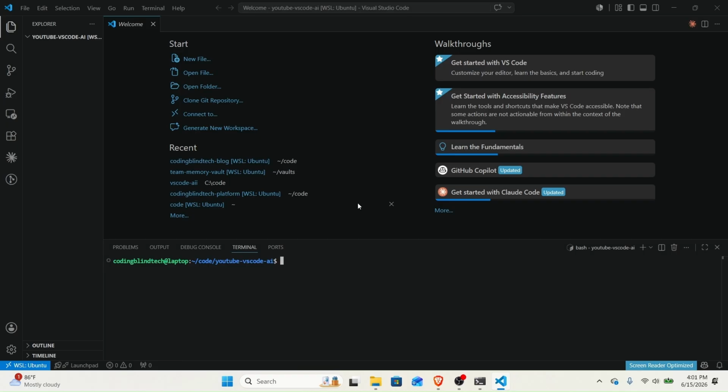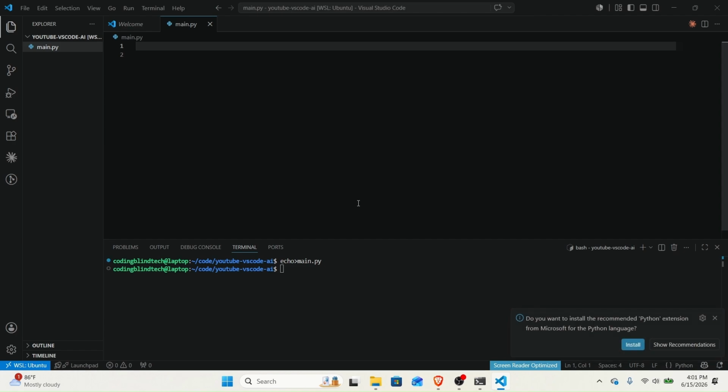All right, and now we're going to create a Python file. I'm just going to type echo greater than and then main.py. Main, so no spaces, py. And I hit enter. Now if we do Control-Shift-E, Files Explorer, level 1, main.py. I'm going to go to main.py and hit enter. Info: do you want to install the recommended Python extension?